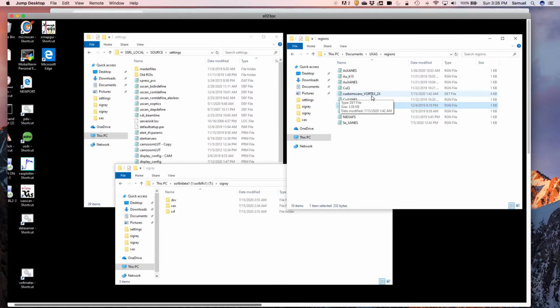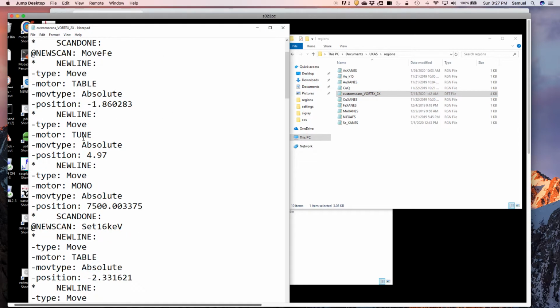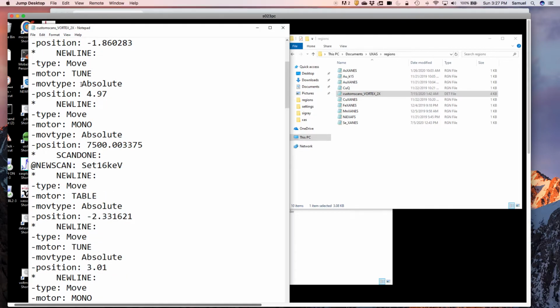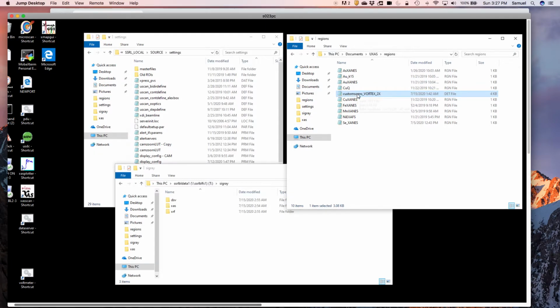We also have this custom scans file here. And this is all the unique scans that are defined at the beamline for doing macros in XAS. It looks fairly legible, but again, these should not be edited directly in this file, but should be edited in the XAS program itself. But all that information is stored here.